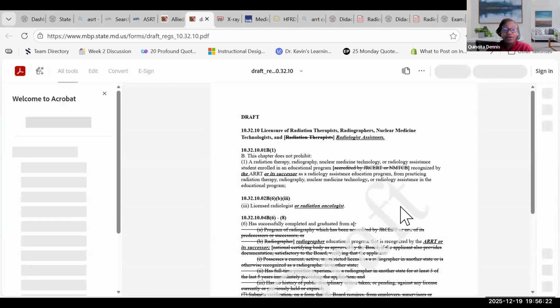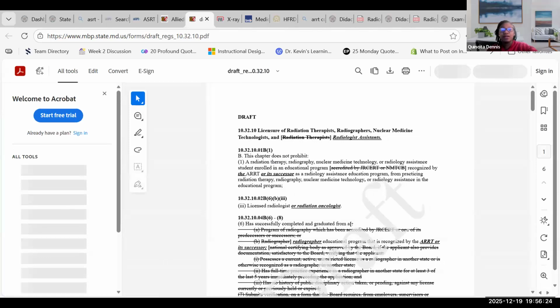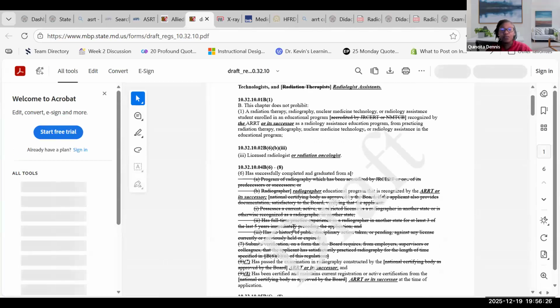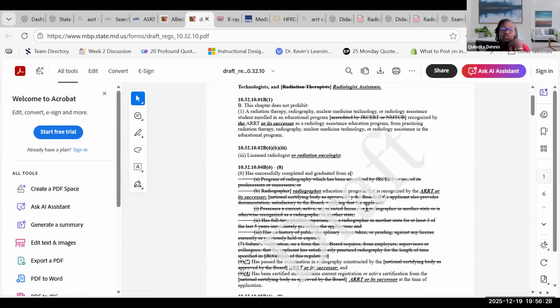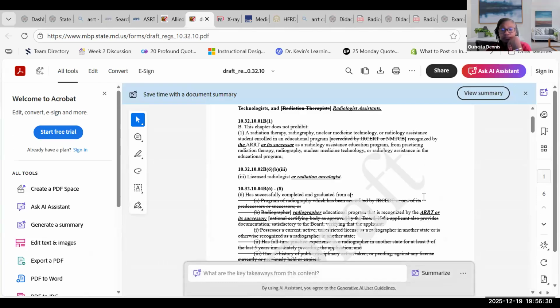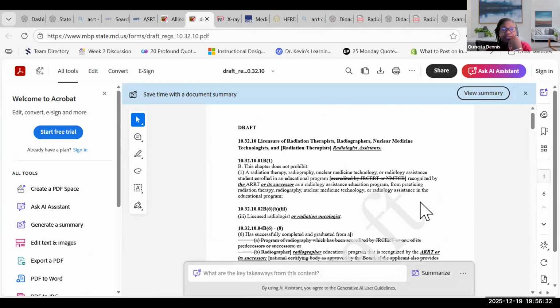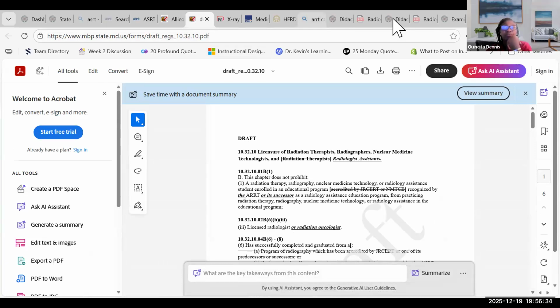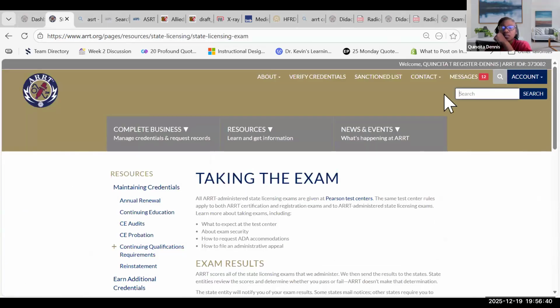It's still pending, so it's red line, but right now you just have to be a graduate from a program that's recognized by ARRT. So if you see right here, all of that stuff has been red lined when they're talking about the JRCERT accredited program. All right, last thing, how do you know if your program is recognized by ARRT? I guess that's the one thing that I missed.